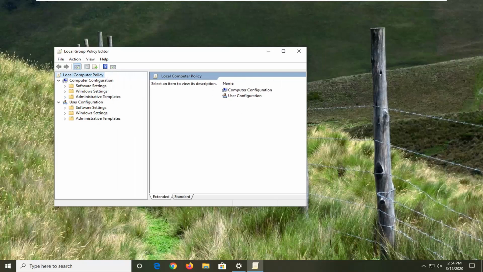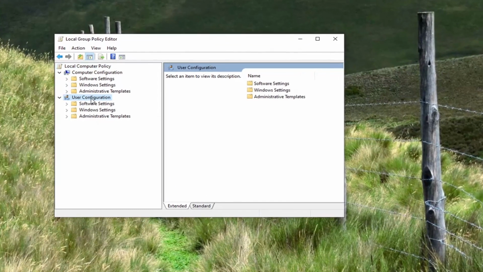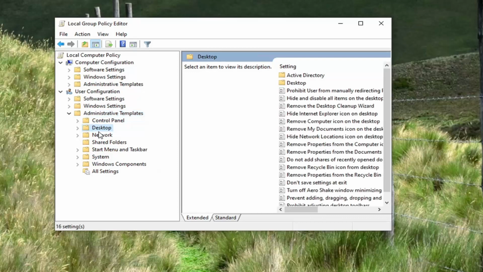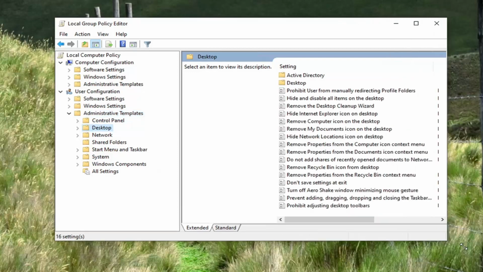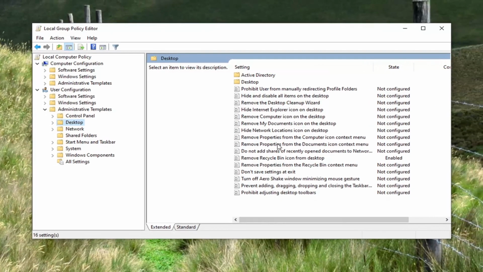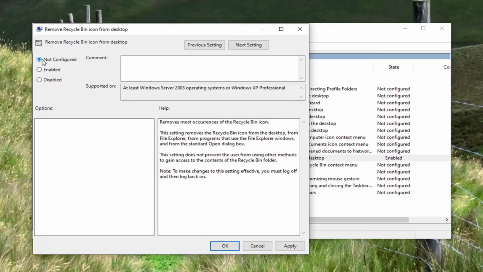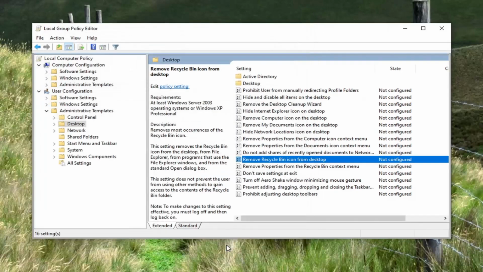And you want to go and expand underneath User Configuration. Double click on the Administrative Templates folder, and then left click on the Desktop folder. On the right side now, if we direct our attention, you want to locate something that says remove recycling bin icon from desktop and double click on it. Set it to not configured and then select apply and OK.